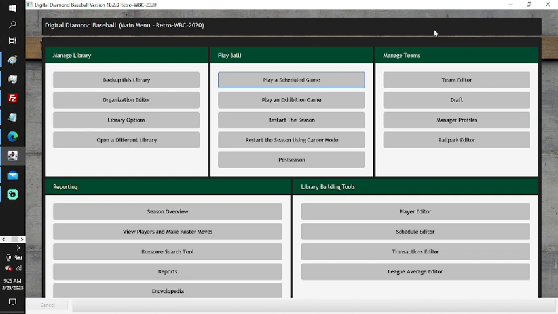Today's game is Digital Diamond Baseball version 10, and we will be playing using one of the libraries that I created. If you can see up in the top left corner here, I created a series of libraries for my article about the Retro World Baseball Classic. I'll post a link in the notes. Basically, the article is titled Retro World Baseball Classic Revisited.